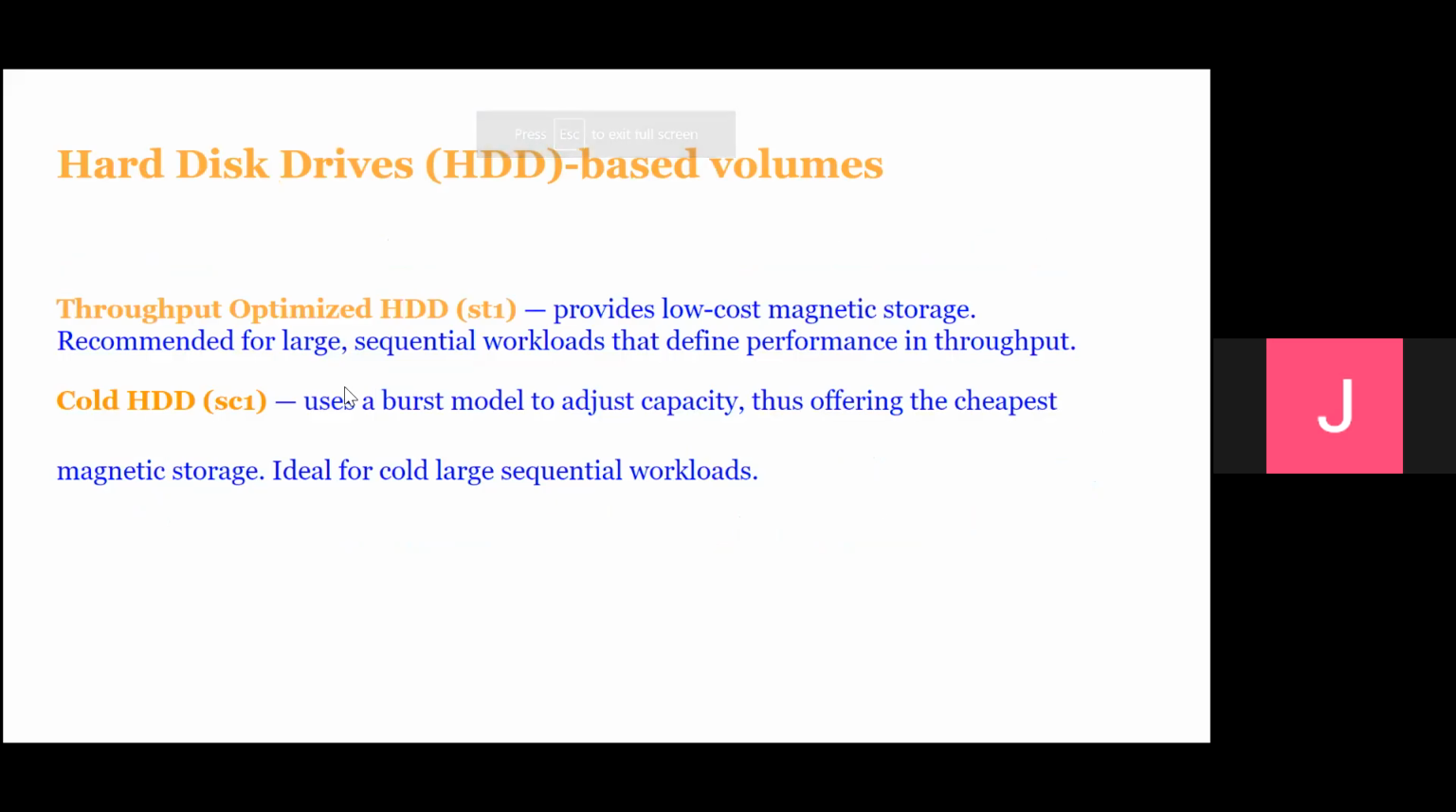Okay, so these are your 5 categories, and they have a different cost also. It's not that all the 5, 6 would have the same cost, they have varying cost. So ensure when you are practicing, you go ahead and delete these volumes which you have added to your EC2 instance.